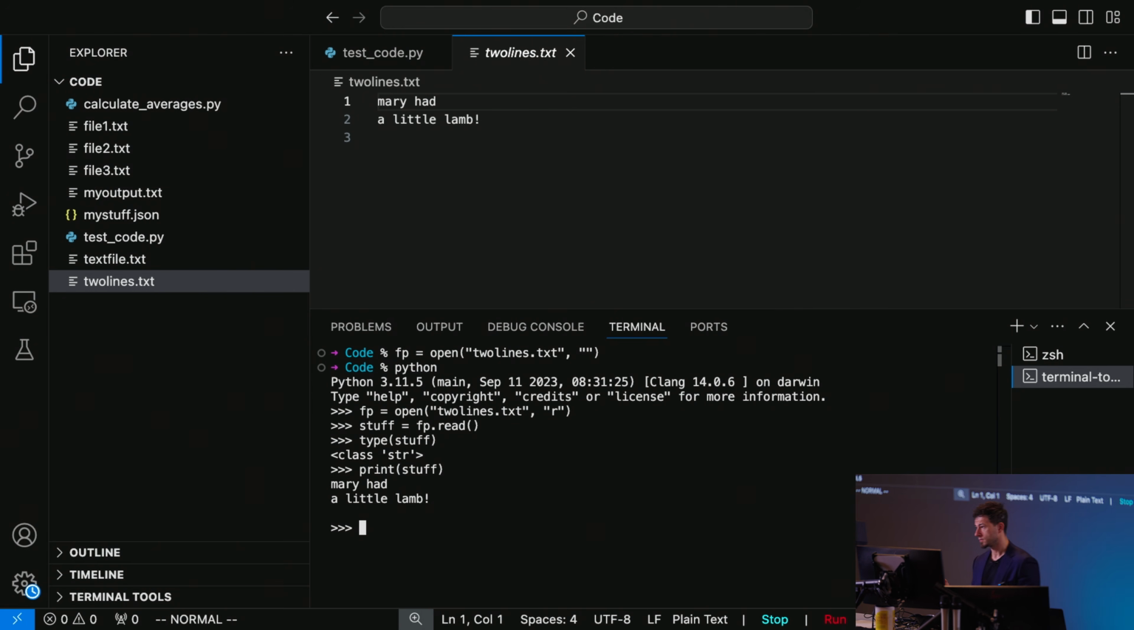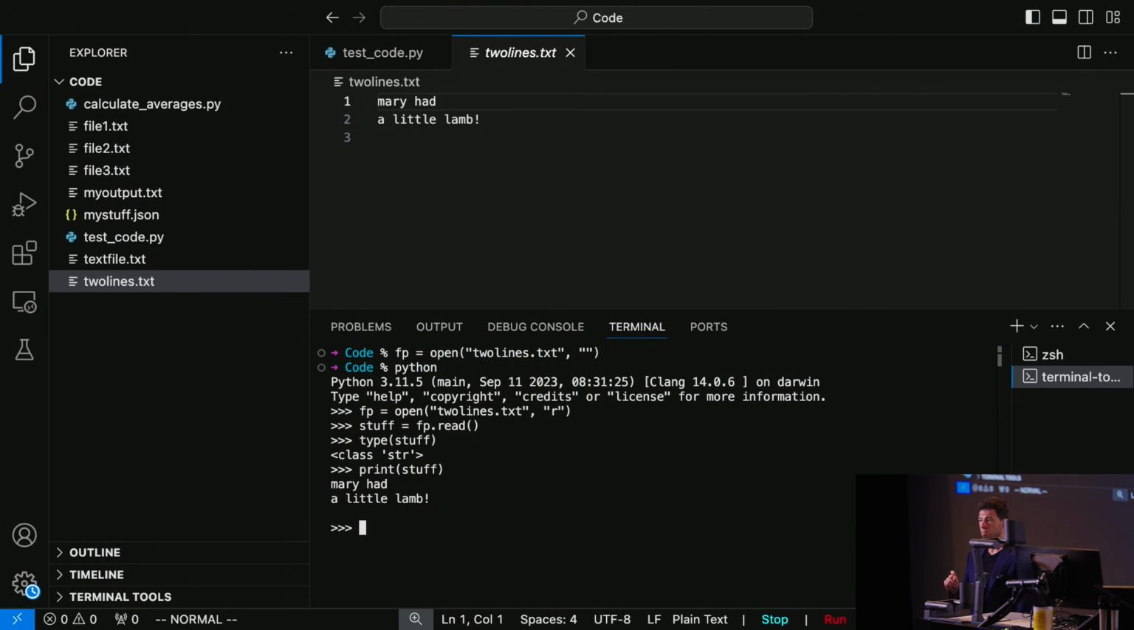Okay? Yes? Is main memory like a subset of volatile memory, or is it the same thing? It is DRAM. DRAM. Yeah.